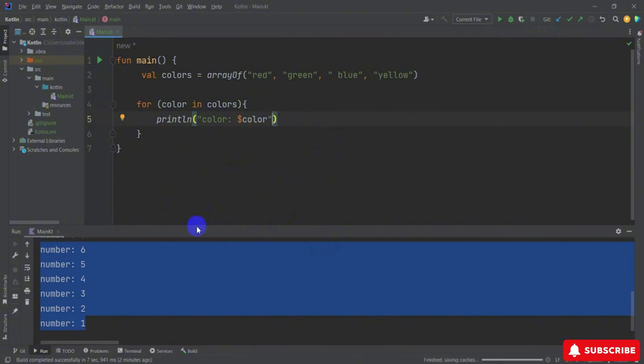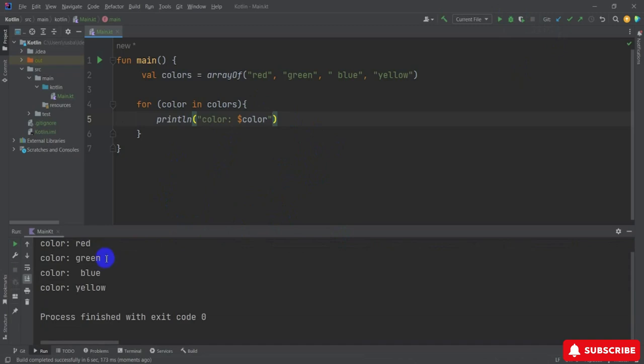So here it is finished and perfectly printed for the output. So first printed is red, green, blue, and yellow. Okay, so this is the output, and also let's create the for loop with the index function.